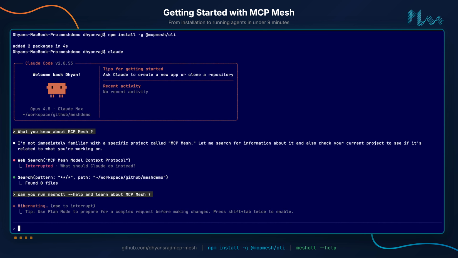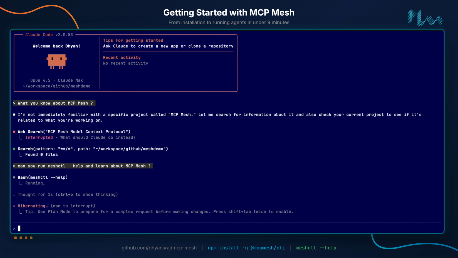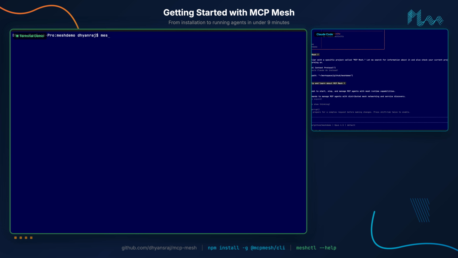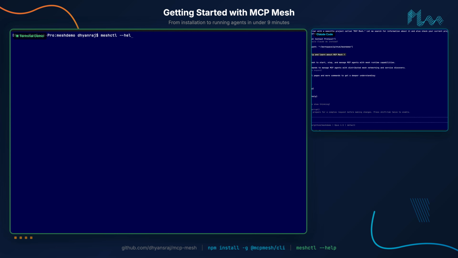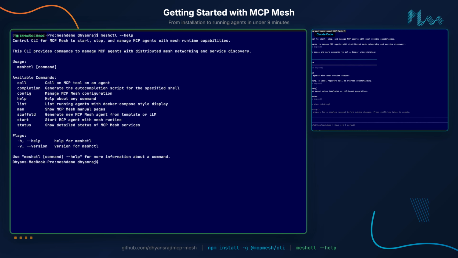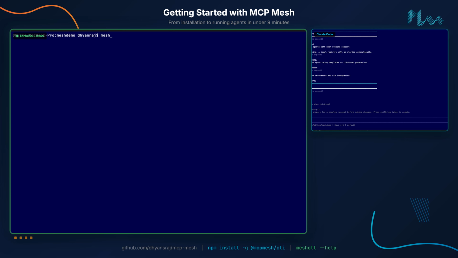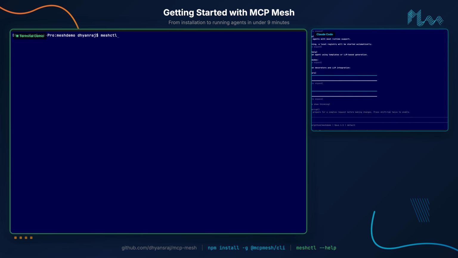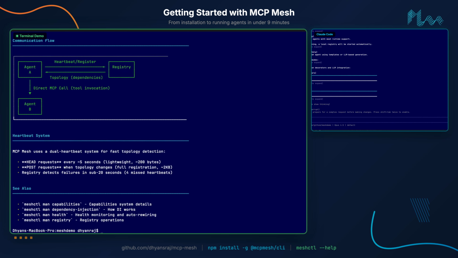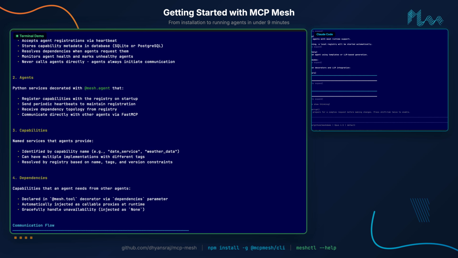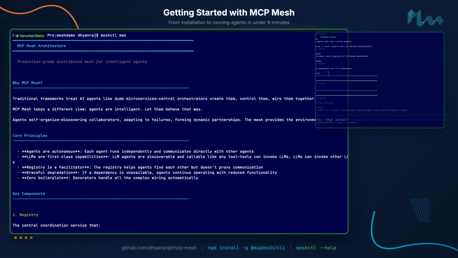But we have a better approach. Instead of web searches, let's teach Claude using the built-in documentation. The Mesh Cuddle Help system is your knowledge gateway to MCP Mesh. Running Mesh Cuddle Help reveals comprehensive documentation covering core design principles, architecture, key concepts, practical examples, and detailed help for every command. Watch as Claude follows these leads and rapidly masters MCP Mesh, a framework it knew nothing about just moments ago.